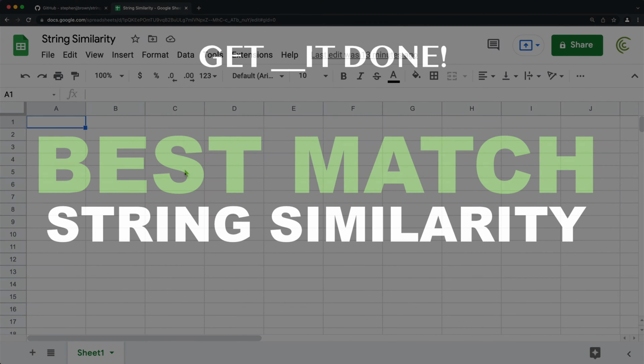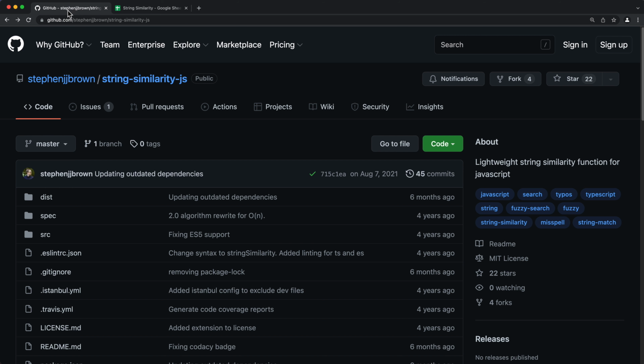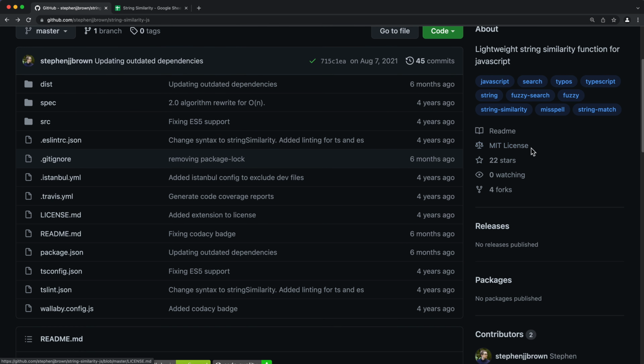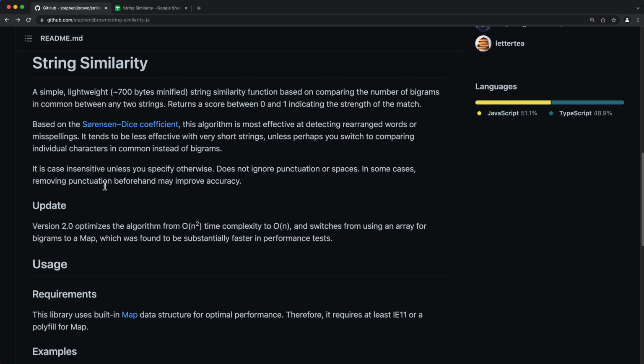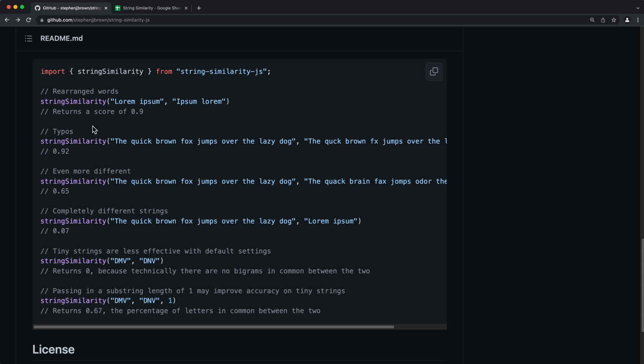All right, so in this video, let's try to use a library to figure out how similar two pieces of strings are. And for that, I'm going to use this library here on GitHub. I'm going to link to this developer's page in the description. We're going to try to use this in Sheets environment. And if I scroll down here, see it gives us an example how it's used.